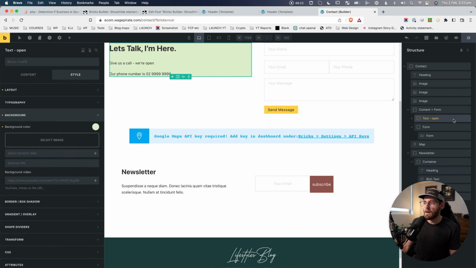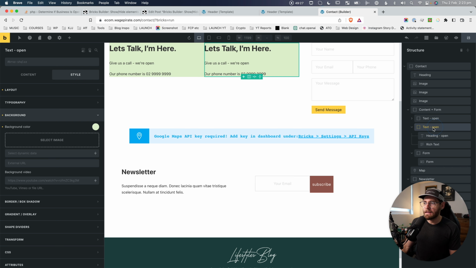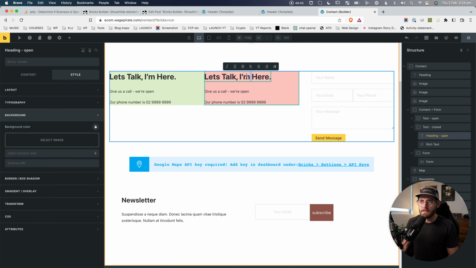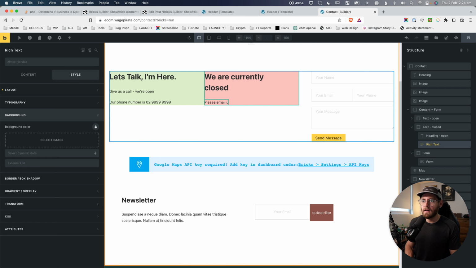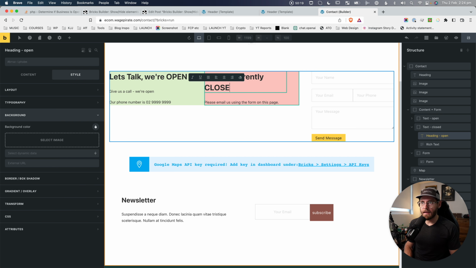But now let's go ahead and duplicate this. So I'm going to right click and go duplicate, and then here this is going to be for when we're closed. And then here I'm just going to change this to a red color like that, just so we can see. And then let's just change this. So let's just say we are currently closed. Please email us using the form on this page. Let's quickly change this. Let's talk, we're open, like that. And this can say closed.